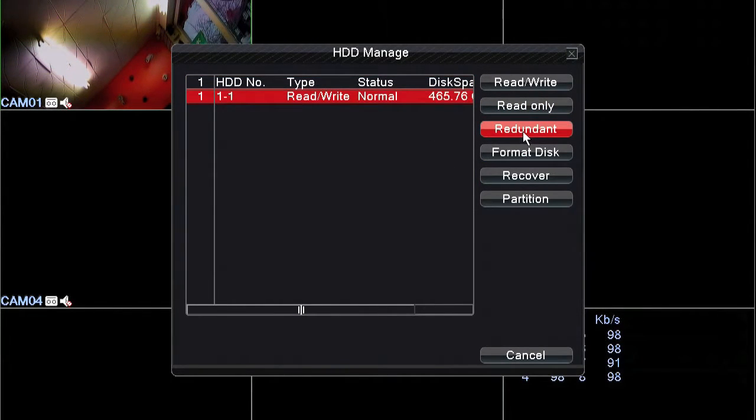The next setting you can see is the format disk. This formats your hard drive completely, so it will delete everything off your hard drive. Recover, if you have any deleted data on your hard drive, this will try to recover anything that was lost. Partition, this partitions your hard drive. So if you have, for example, a terabyte hard drive and you want it to only record over 500 gig, you can separate it to 500 gig and 500 gig.